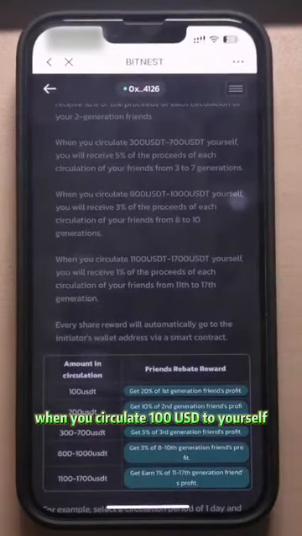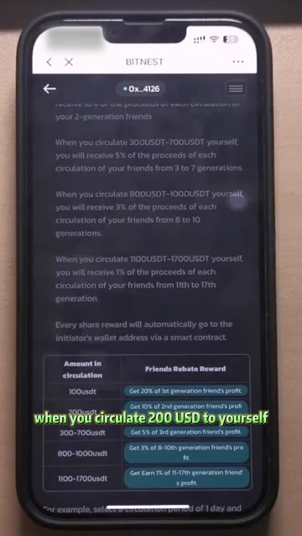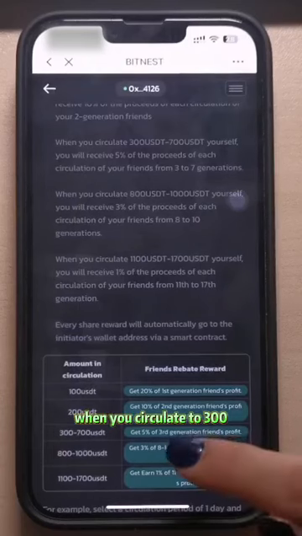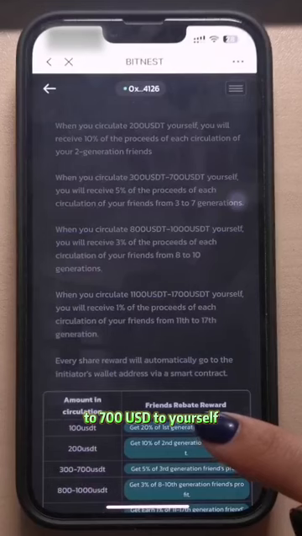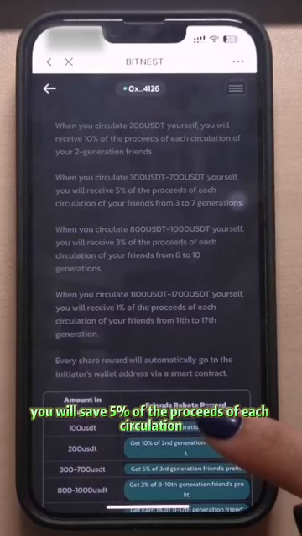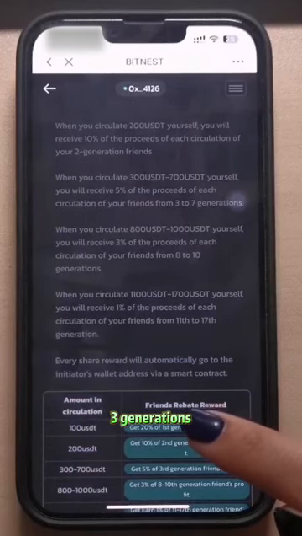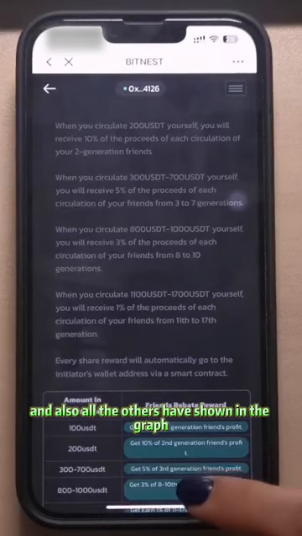When you circulate 100 USDT yourself, you will receive 20% of the proceeds of each circulation from your first generation friends. When you circulate 200 USDT yourself, you will receive 10% of the proceeds of each circulation of your second generation friends. When you circulate 300 to 700 USDT yourself, you will receive 5% of the proceeds of each circulation of your friends from the third to seventh generations. And also, all the others are shown in the graph.